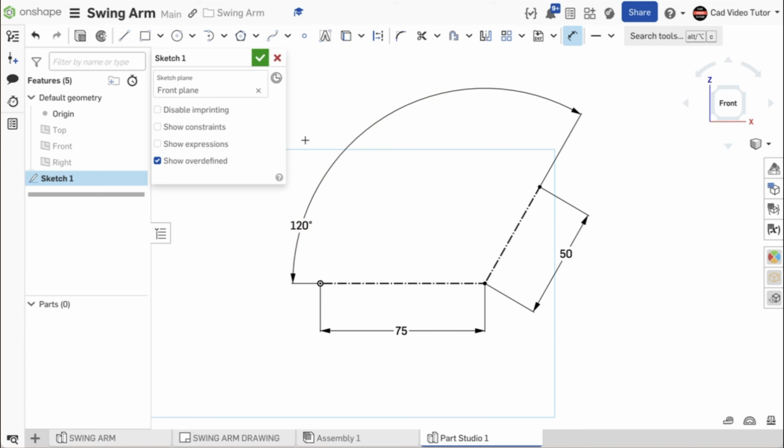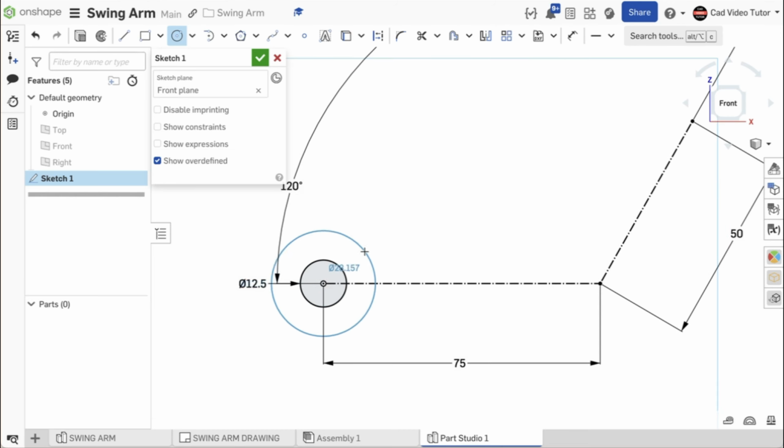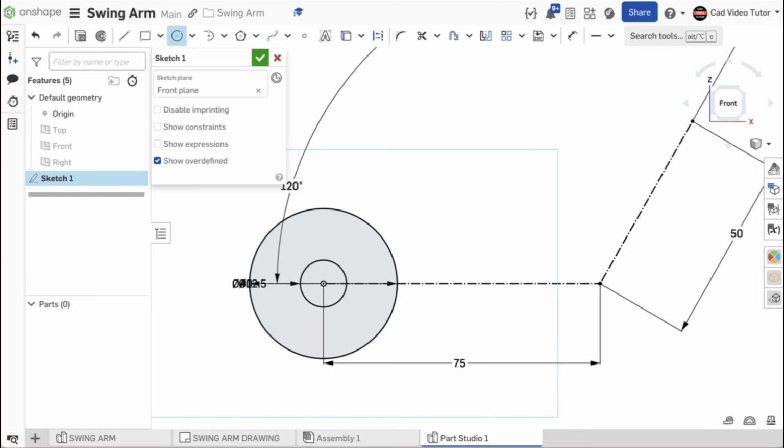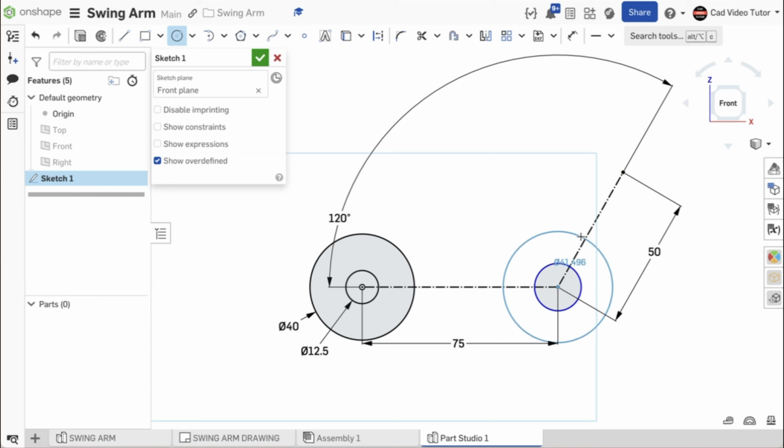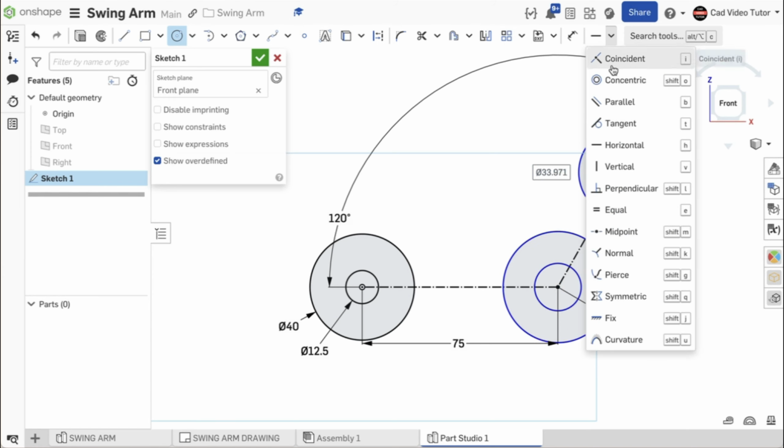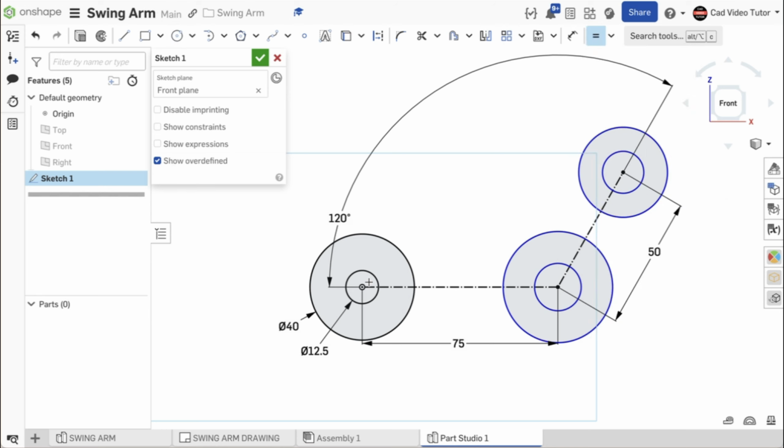Next, using a center point circle, draw the small circle for the hole at 12.5 millimeters. Then draw a concentric circle for the end at 40 millimeters. At each of the construction line endpoints, create another set of circles, but do not dimension them. Using the equal constraint, resize these circles by setting them equal to the first dimension set.